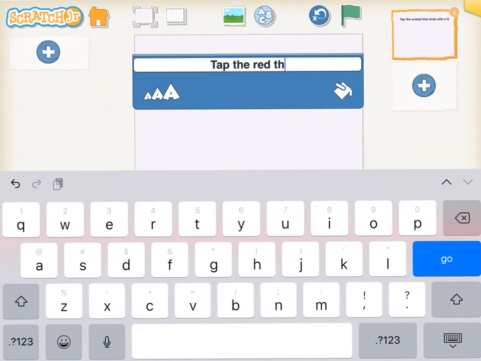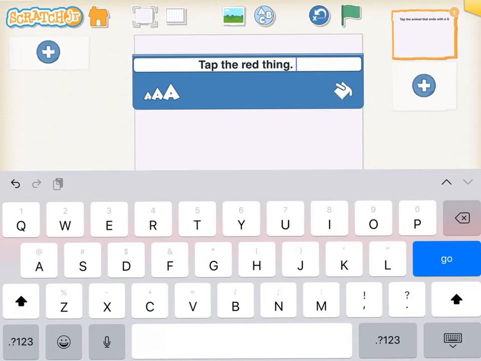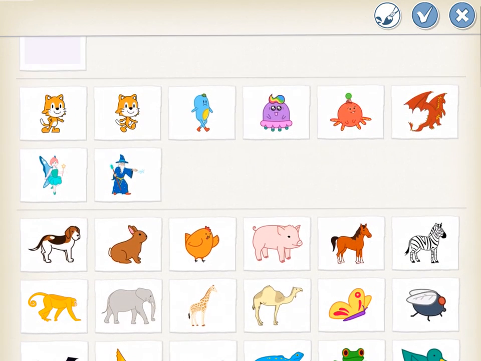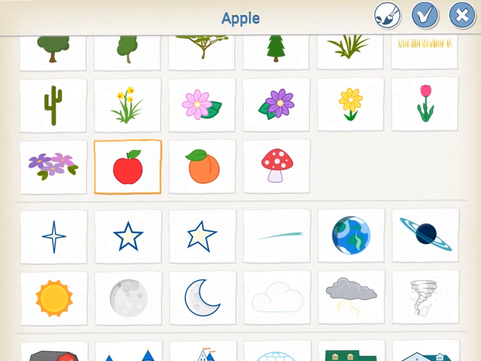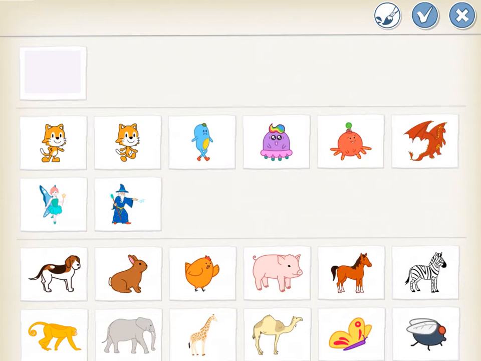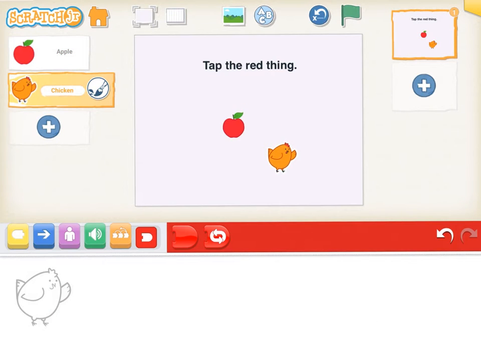You can even make a color game. Tap the red thing. Then you have to choose something that's red and then some colors that are not red. You could say the red things and have more than one answer. That could be a choice for your game.